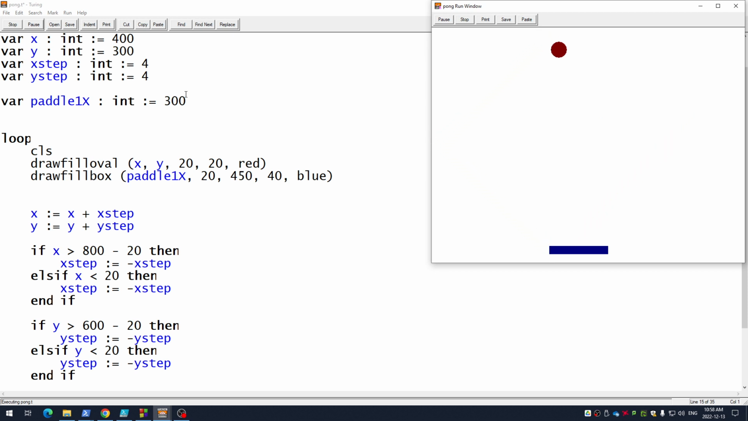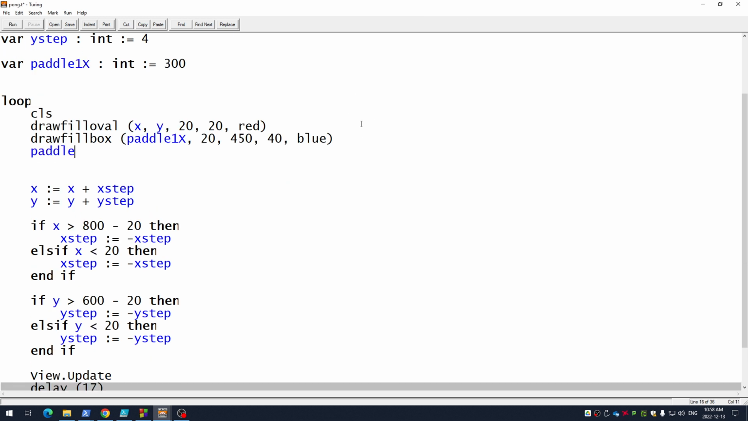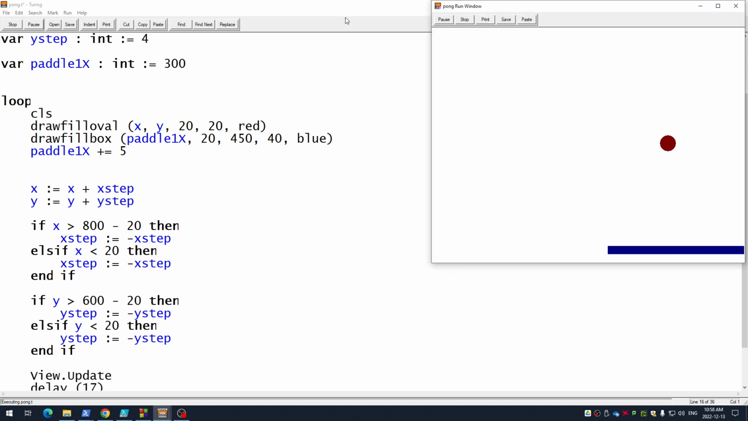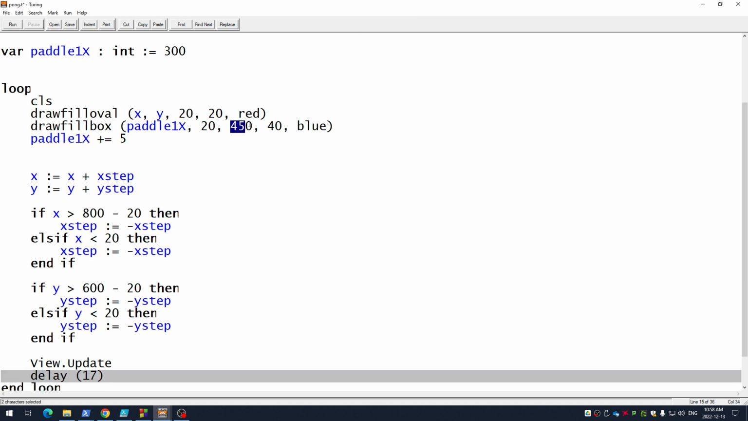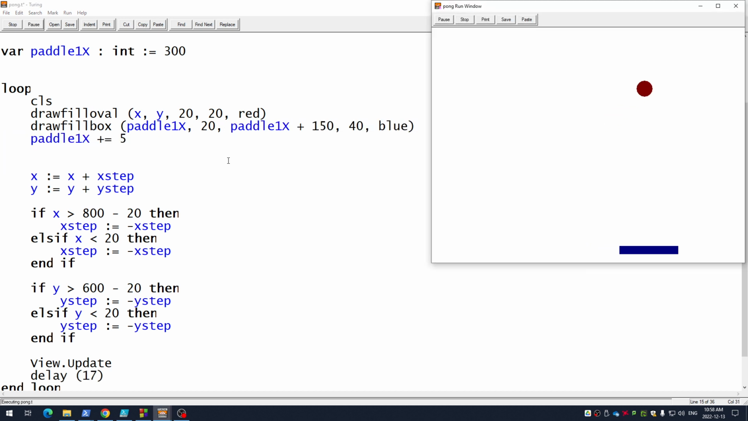But my goal is to change paddle1x whenever someone touches the keyboard. Paddle1x colon equals paddle1x. Here's a trick in Turing: if you want something to add to itself, you can write plus equals 5, something there. Okay? Look at that. It's expanding. The problem is I did not put paddle1x here, plus 150. These two should be related to one another. So now the paddle moves, which is fine.